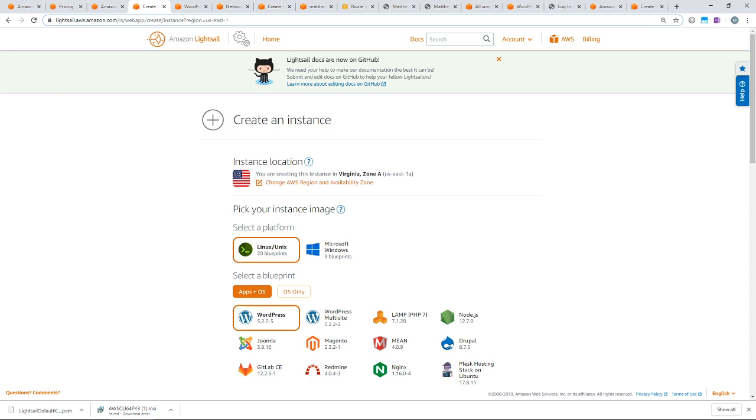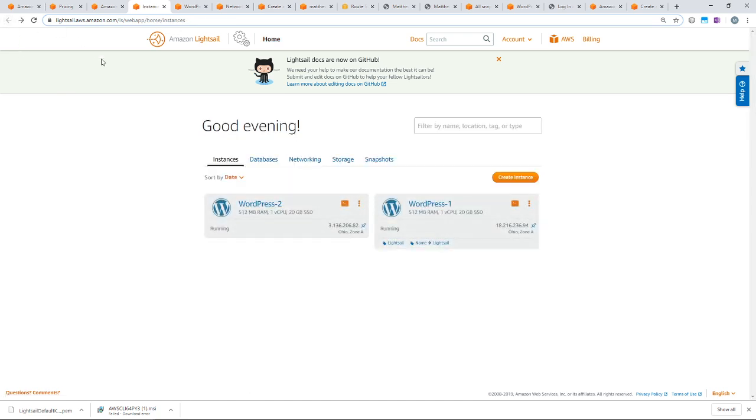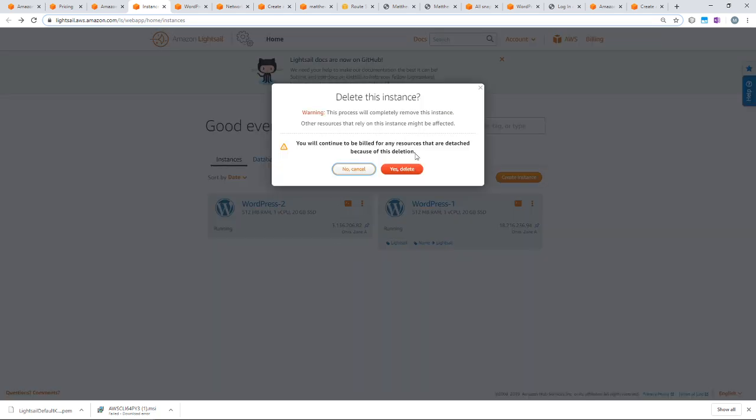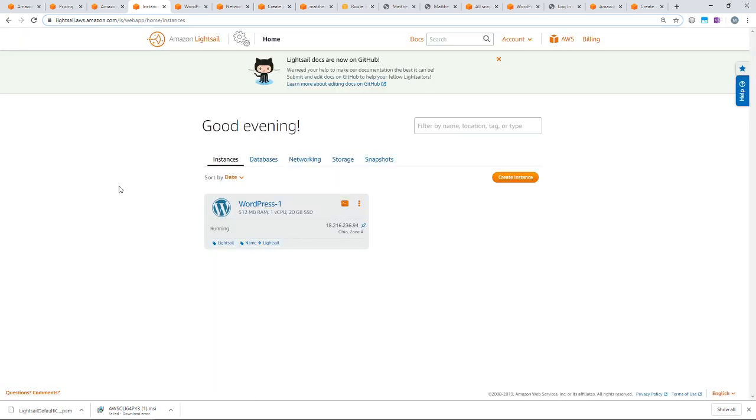I already created one, so instead of waiting for it to spool up, I'll just show you. I created 2. One here is for us just to be able to delete. To delete one of these, you can just come in here and hit delete. It will continue to bill you for any additional resources that you attach to it. Luckily, I don't have any additional resources attached to that one, so we're fine.